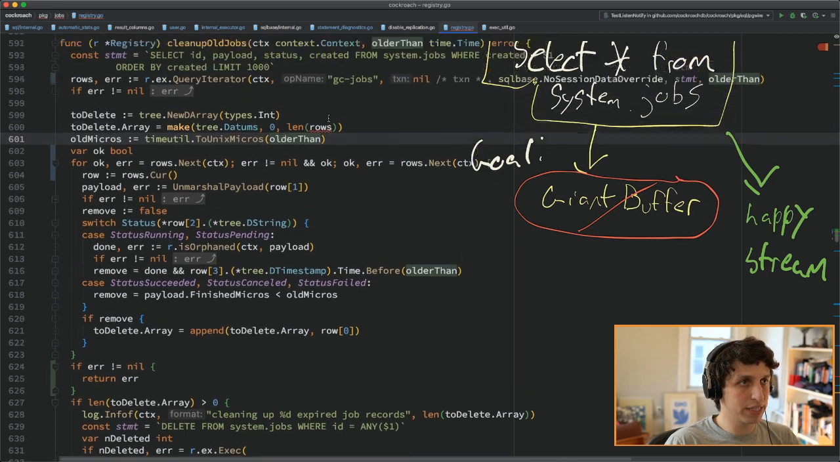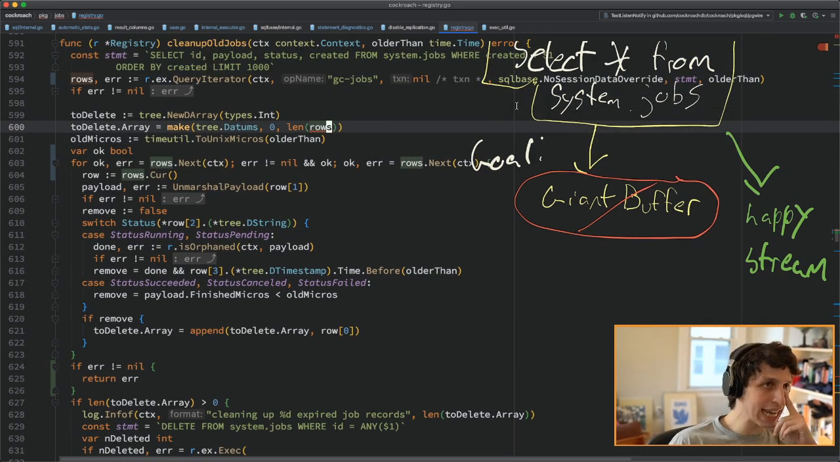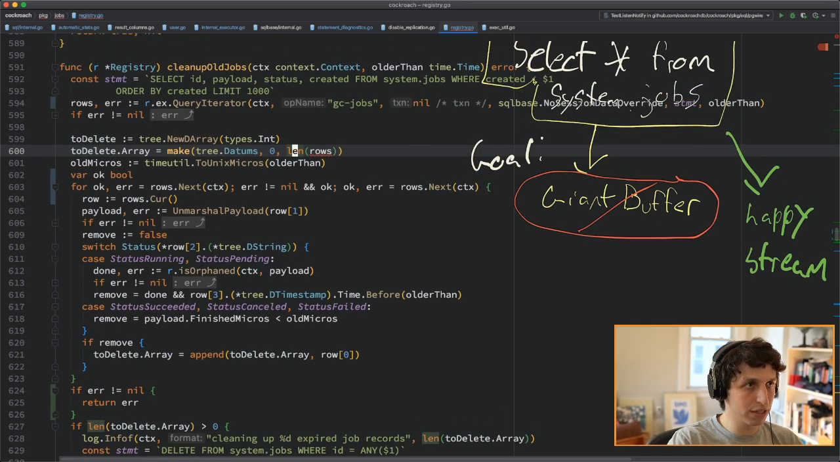Ooh, some people want the length of the rows. Well, that's just not gonna fly, my friends. You cannot know the size of your stuff. You just can't do it. So how are we gonna? Should we estimate it? Should we give it 1,000 since this is asking for limit 1,000? Why don't we do that? We'll just ask for 1,000.